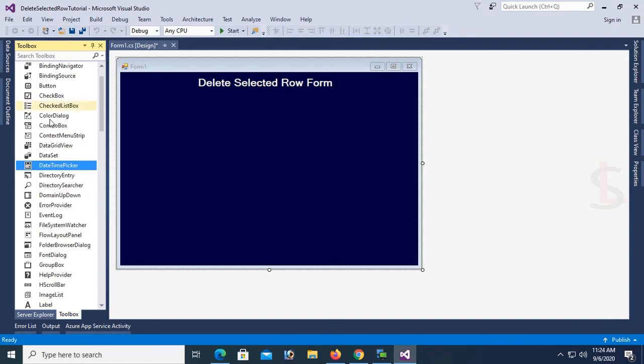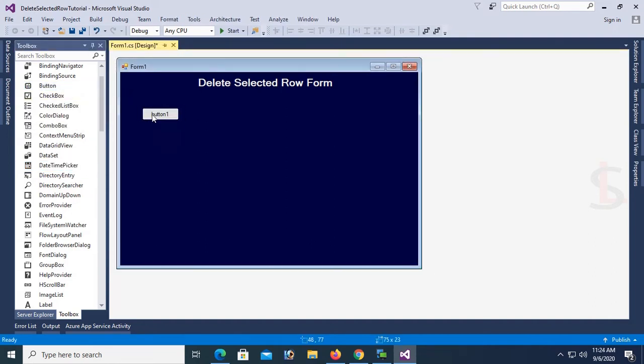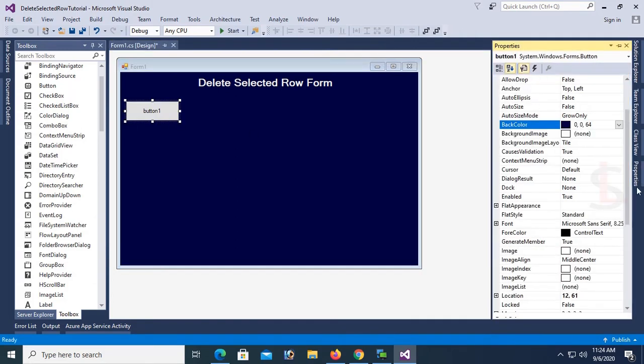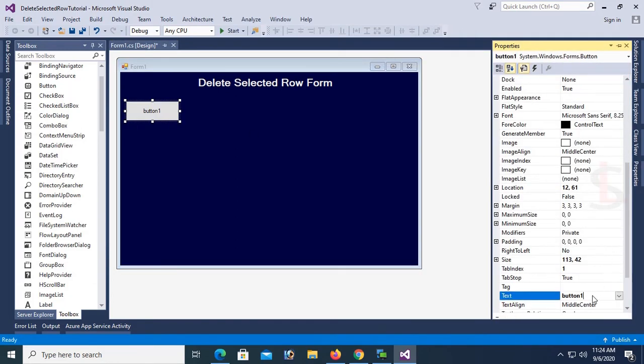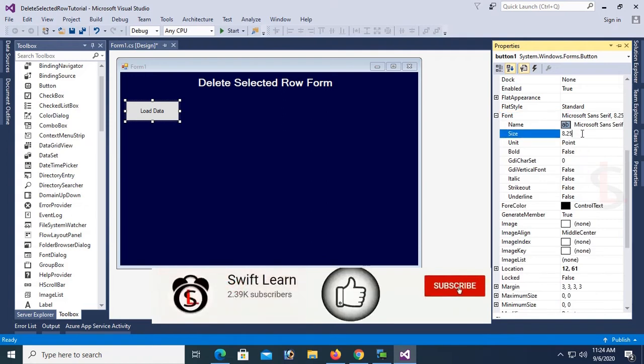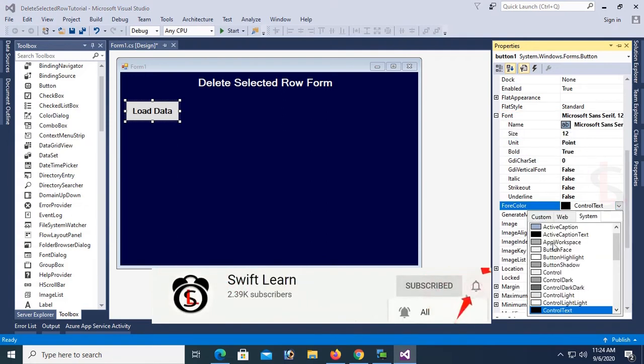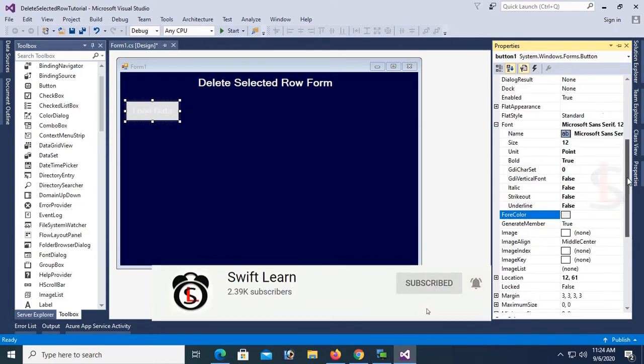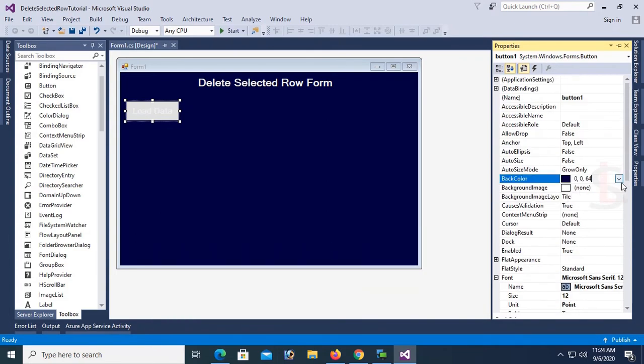Now I'm going to add a button control from the toolbox. This button control I will use to load the records in the DataGridView. Okay, change the text of this button, font size 12 and font bold true. Also change the fore color and the back color of this button.